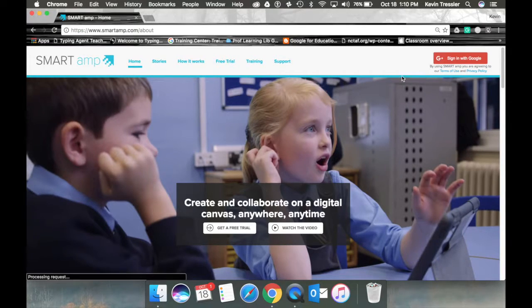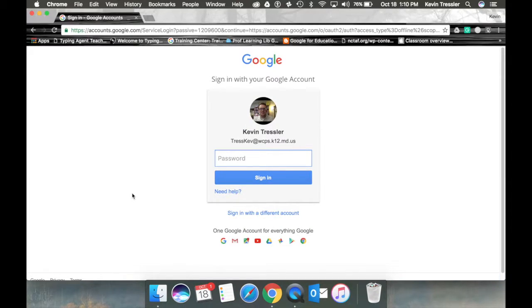When you go to the website, it is going to prompt you to sign in. So in the upper right-hand corner, you will choose Sign In with Google. When you do that, you'll see that it's going to ask you to sign in with your current Google account. And this should be your current password that you have.